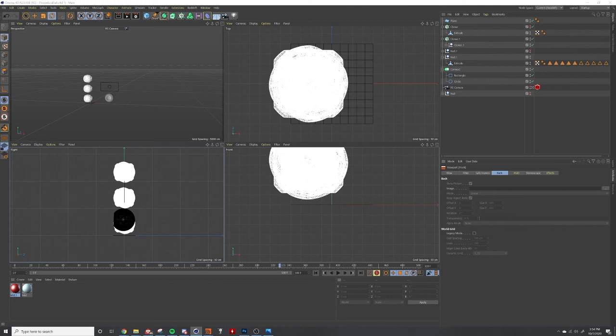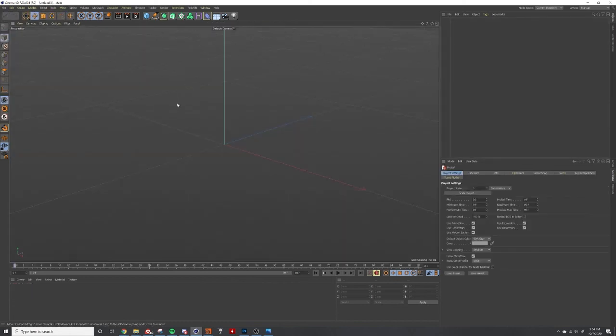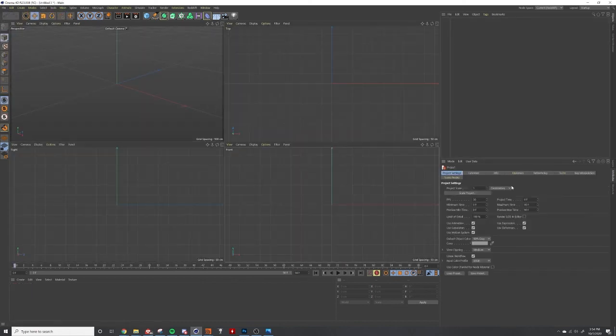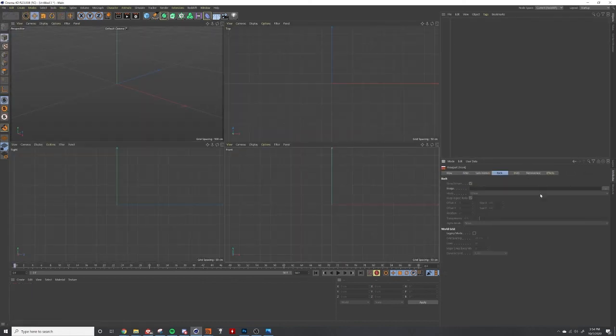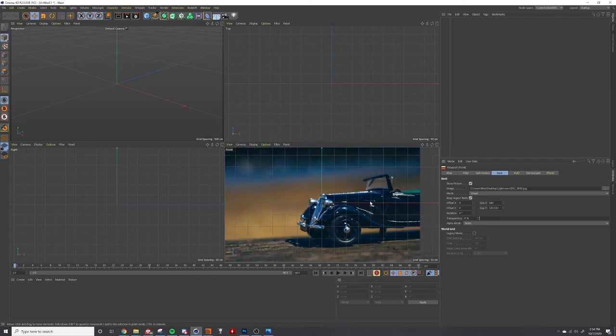I don't really have any of those images, but where's that car? There it is. All right, so here's a car that I made at some point. You know what? Let's just do this. File, new project. Oh, that's another great thing. You can just do that really quickly in this.